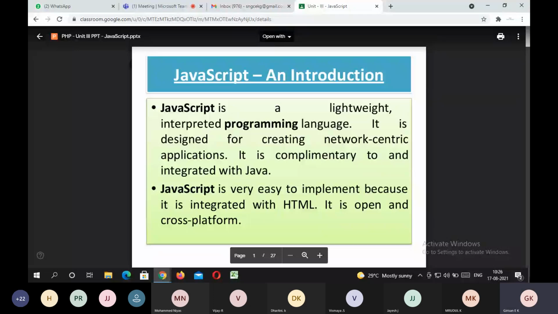Next one, it is designed for creating network-centric applications. That means in the largest client server application, that is internet-oriented applications, only there we make use of the JavaScript language. And it is always integrated with the Java or J2EE framework, Java 2 Enterprise Edition, which includes servlets, JSP, everything. All the advanced Java, you can incorporate this JavaScript within the J2EE framework.